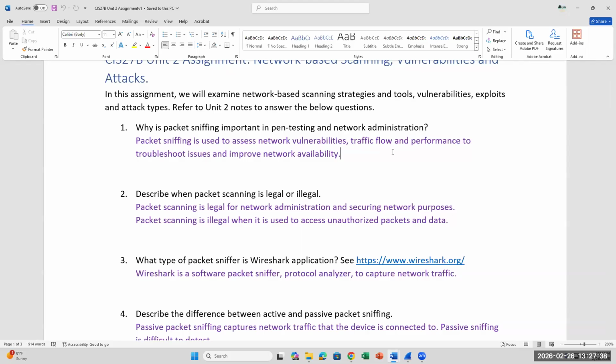So traffic flow and performance is important, and you have to troubleshoot in the case that if you have, like I said, latency, delay in traffic, or if you have network issues. So we want to make sure that it is available. So ultimately, the A in the CIA for security is to make sure that your network performance is up to par.